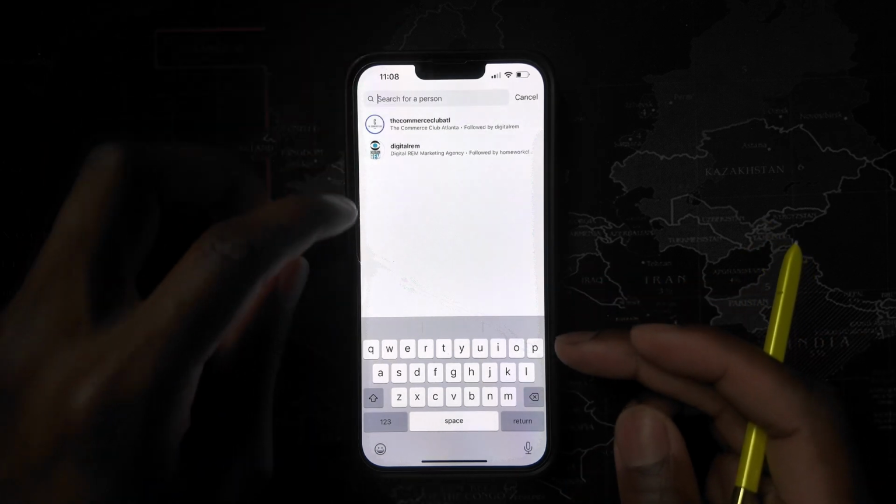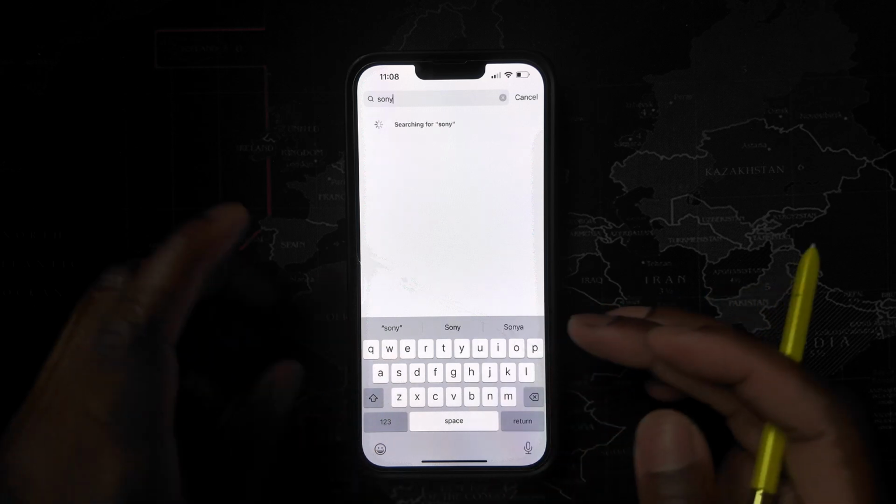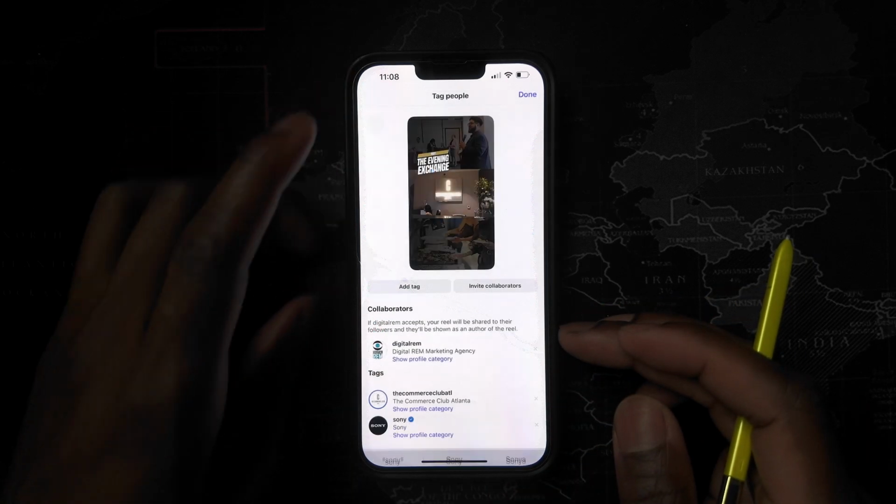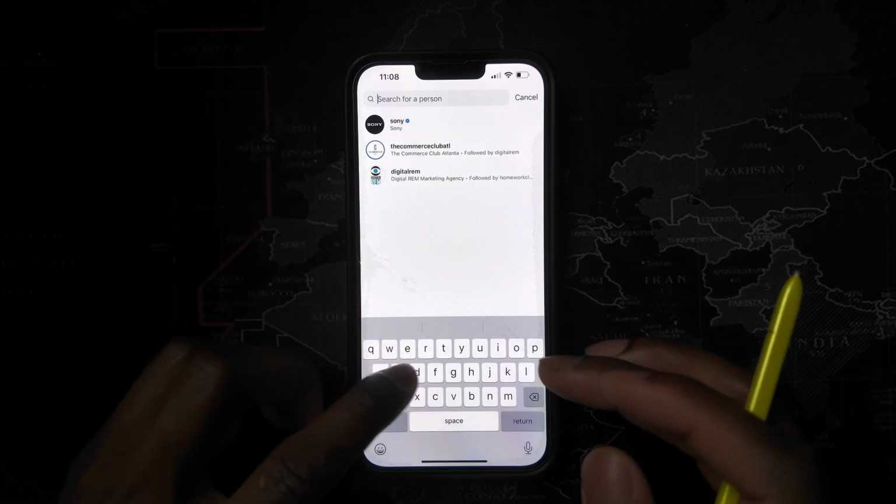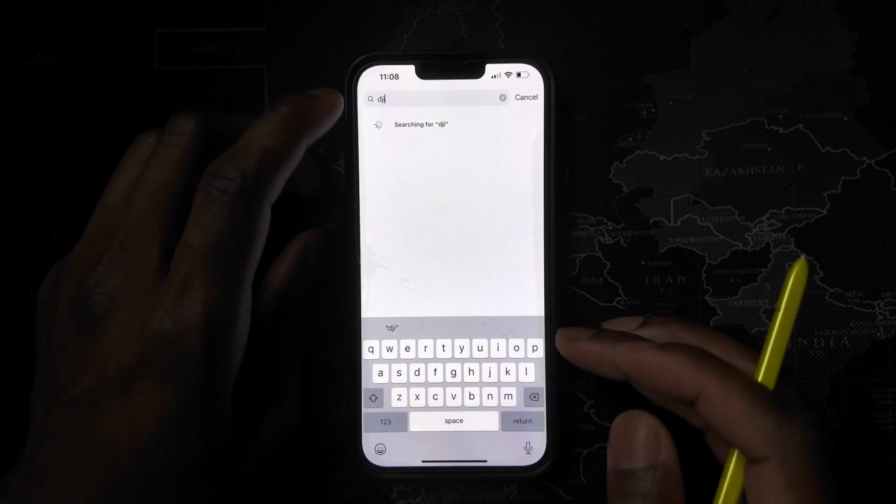What else? I shot this with a Sony camera. This is kind of how I do it. I shot this with a Sony camera. I use DJI mics.